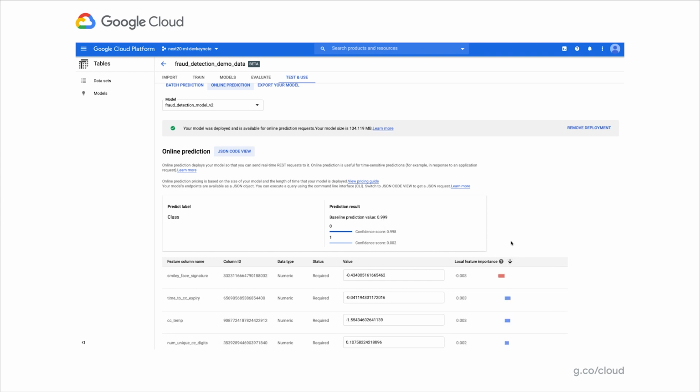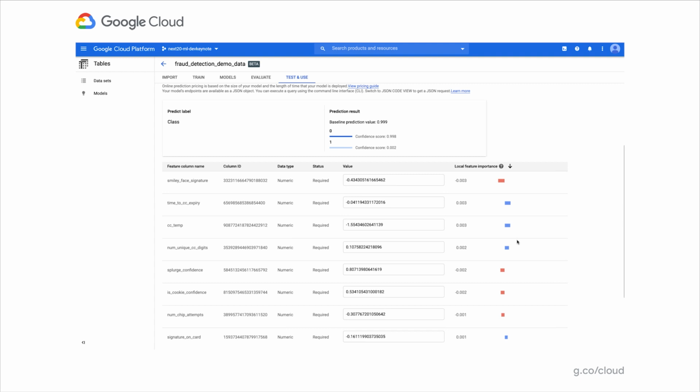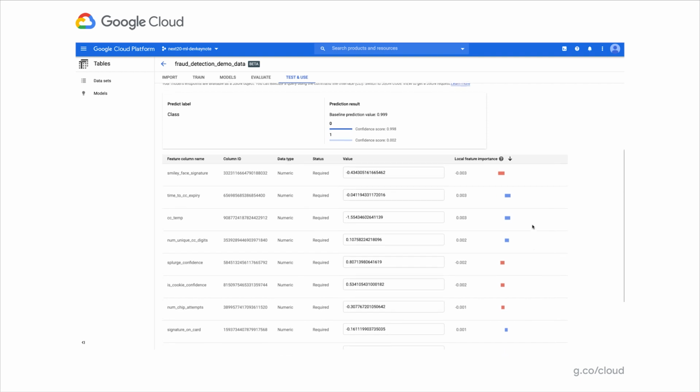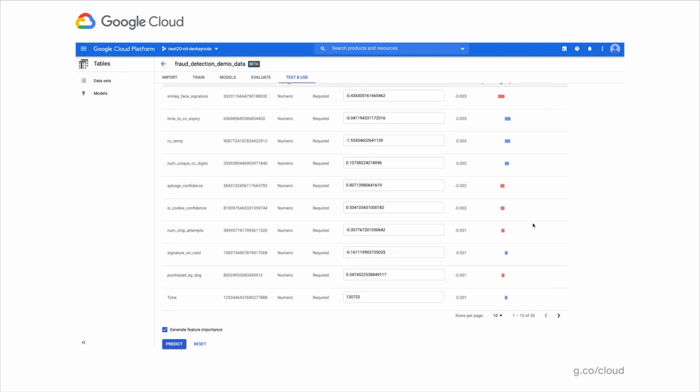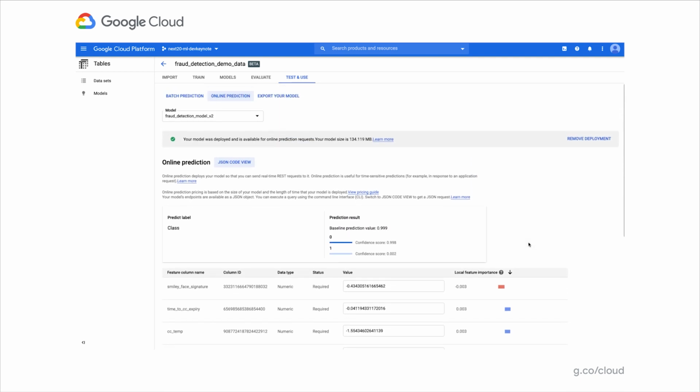And here we can sort our feature attribution values by the ones with the highest absolute value. So here we can see that smiley face signature caused the model's prediction confidence to go down, whereas the time to expiration caused the prediction confidence to go up. And we can scroll through and look at the other feature attribution values here as well. So that's how we can try out AutoML Tables and see feature importance at an instance level in the UI.